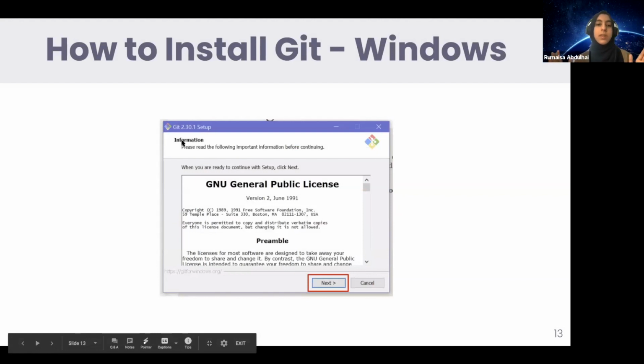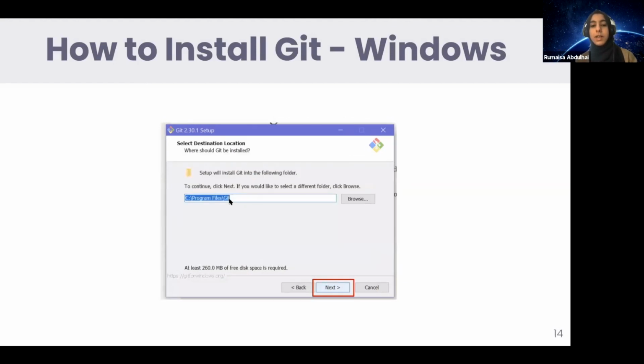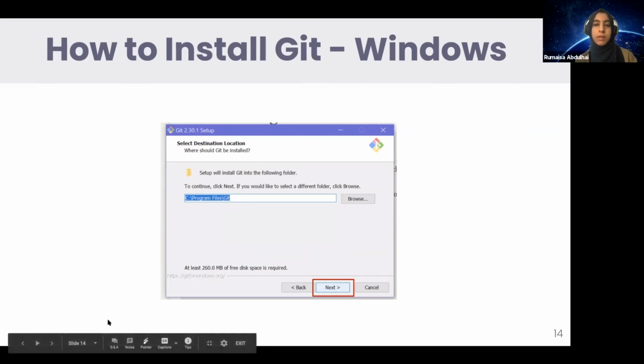After you click run, you should see the Git setup. You should see this license page. Just click next. You don't have to do anything. Then it will ask where should we install Git on your laptop? Just keep it at the default. It may look like this, program files /git. It may look a little different, but just keep it as it is, whatever it is. And then if you are sure everything is fine, click next.